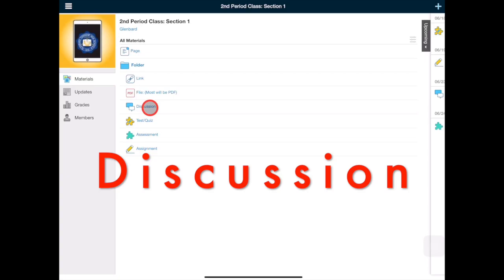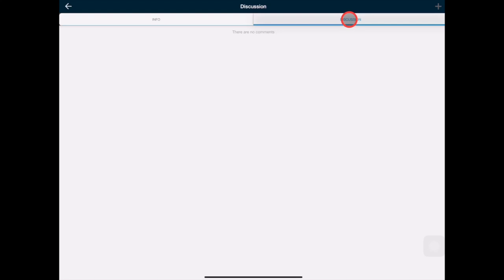This next item is a discussion. Tap it open to see the prompt. Then tap the Discussion tab. Tap the blue plus to add your response.